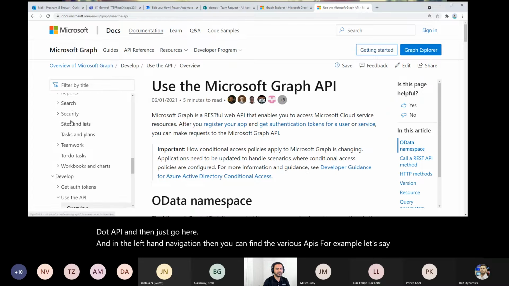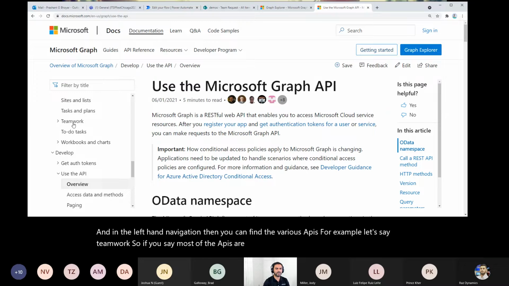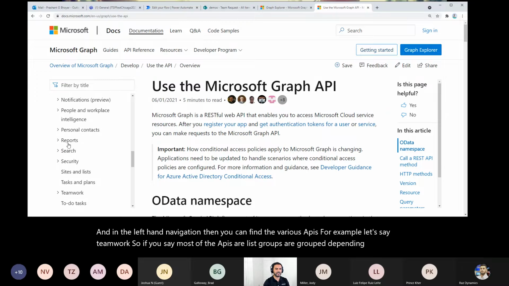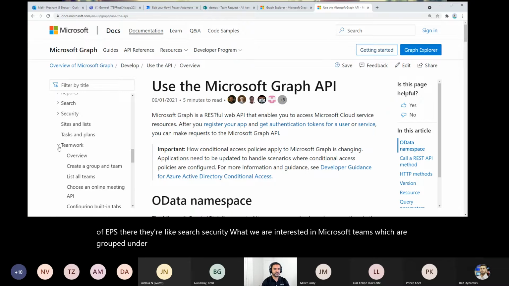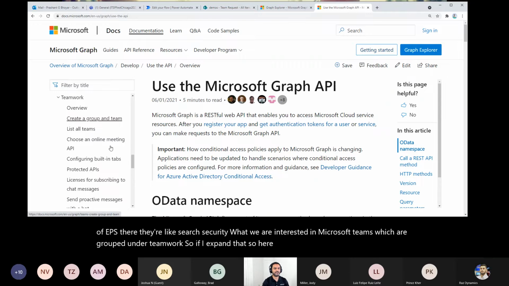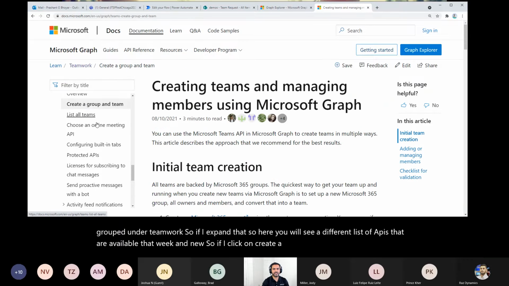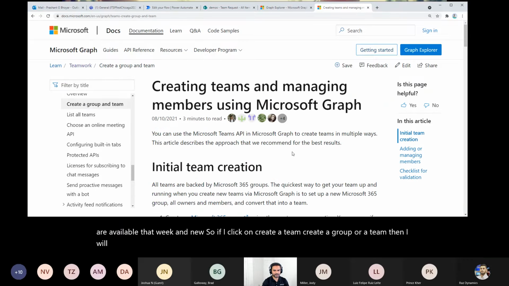So if you see, most of the APIs are grouped depending on what kind of APIs they are, like search, security. What we are interested in is Microsoft Teams, which is grouped under teamwork. So if I expand that, here you will see a different list of APIs that are available that we can do. So if I click on create a team, create a group or a team, then I will be redirected to this particular page.